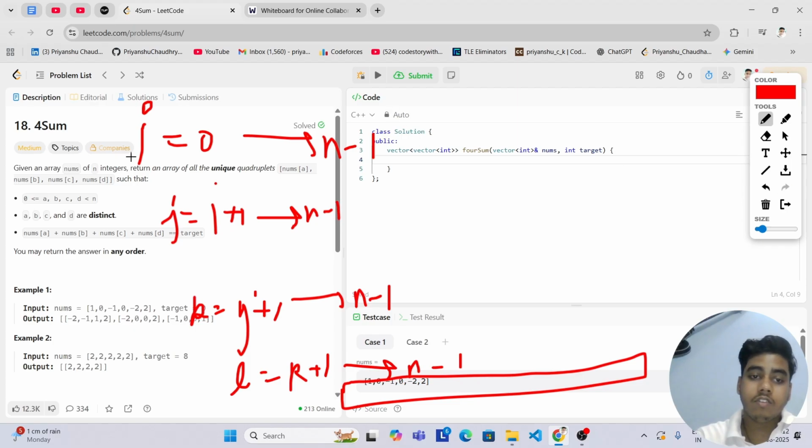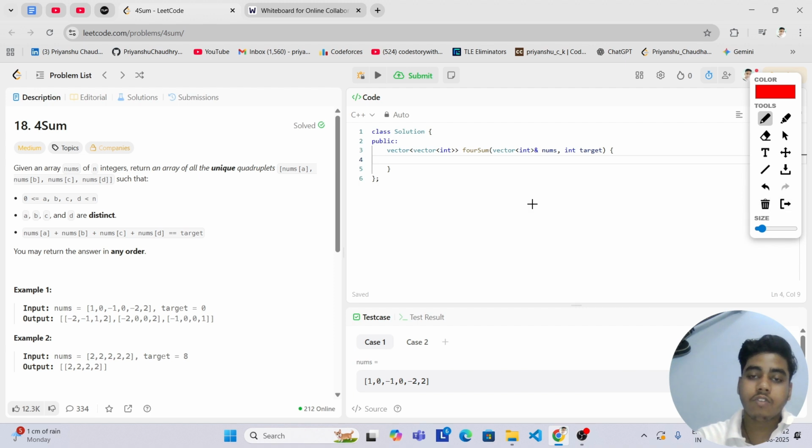Alright, but this will take big O of n to the power 4 time complexity. So how can we optimize this? In the second approach, we can think of using hash maps also. This will reduce our time complexity, but it will take extra space complexity also. And the third approach, the optimal approach we can think of, is using just 4 pointers, as we do in 3 sum or 2 sum.